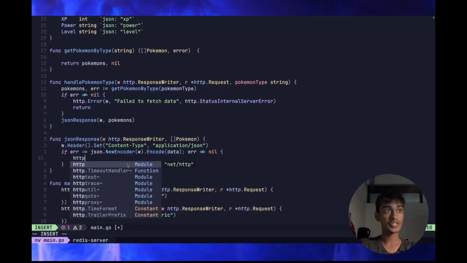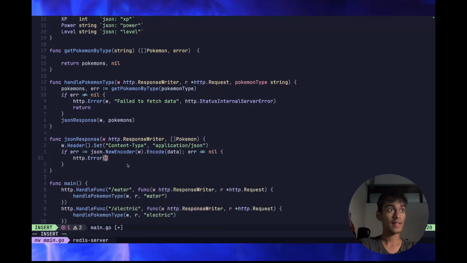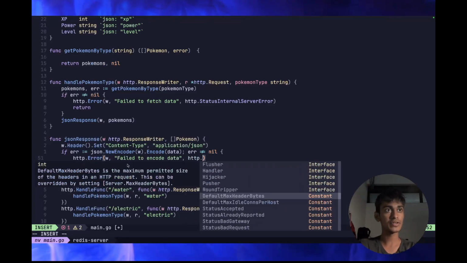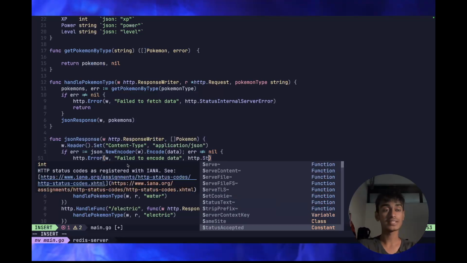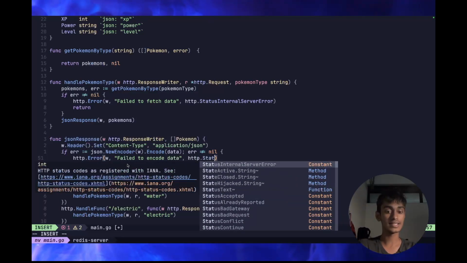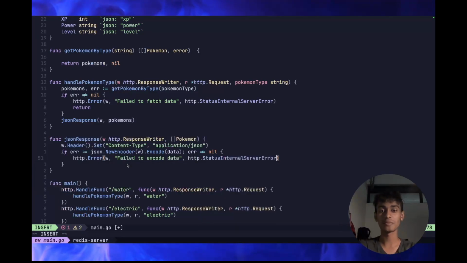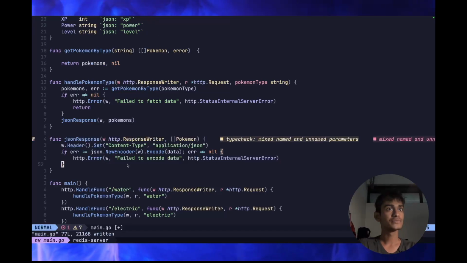I will call http.Error, and I will pass the error that failed to encode data. As easy as that. With http.Error I would have to pass a status code. I will use internal server error because it's an error from our side.